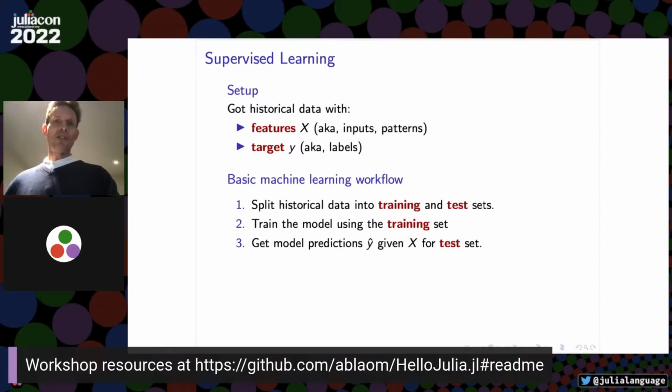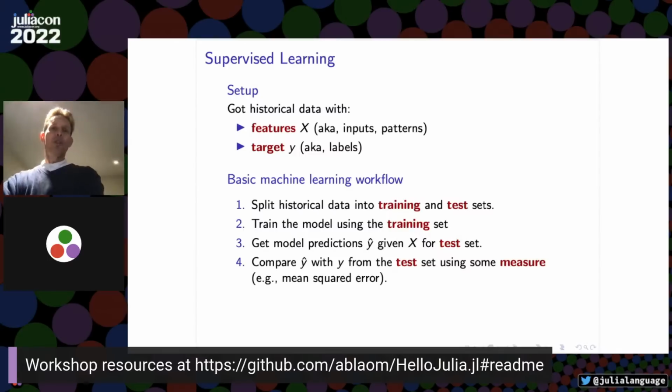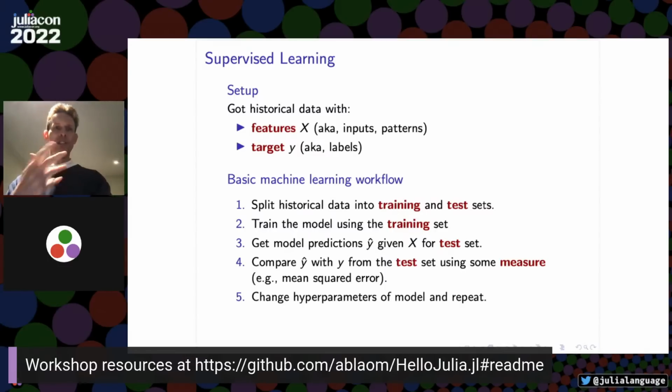You get model predictions. Now open up the cupboard, grab your test set, and get predictions for the test features. Call that y hat, for example. Then you compare that y hat with the actual historical test values of the target variable. Quantify that using some agreed upon measure, or metric. And you repeat the process for different models or different values of a particular model's hyperparameter. A hyperparameter is something like the degree of the polynomial that we looked at in that example before.